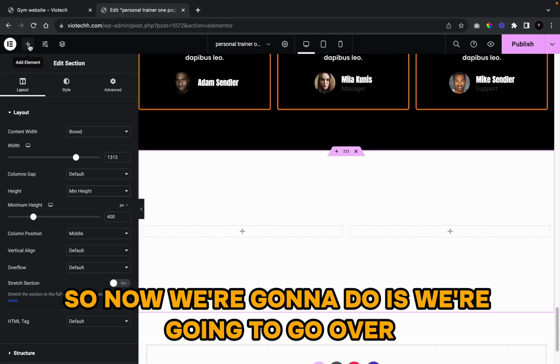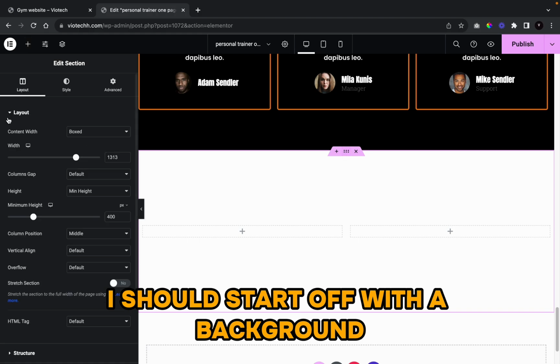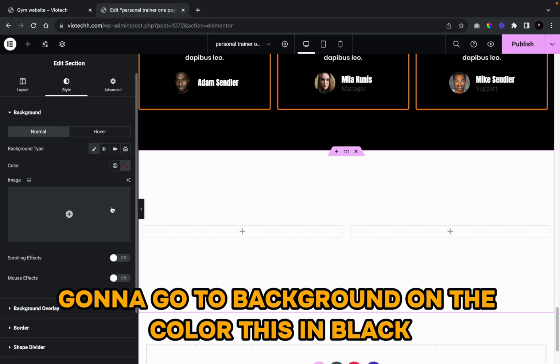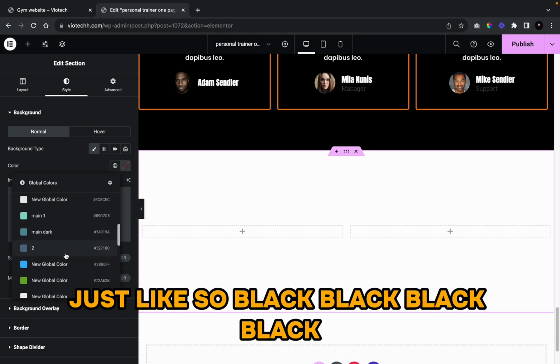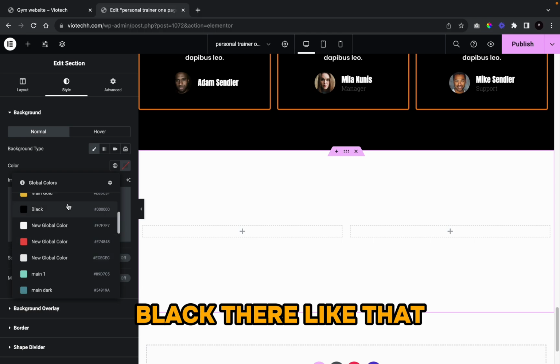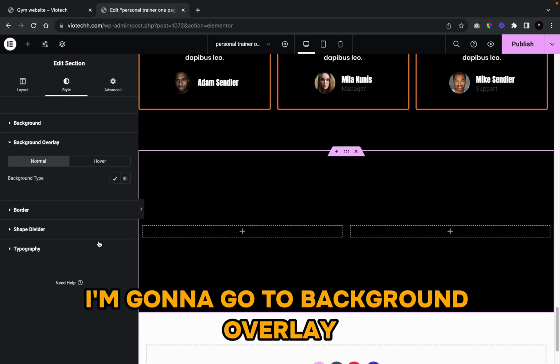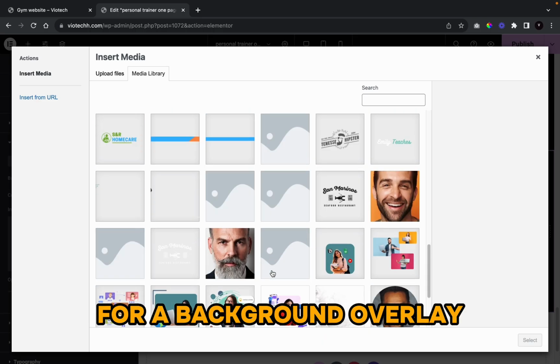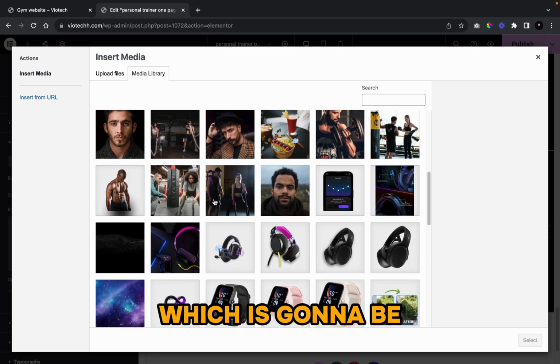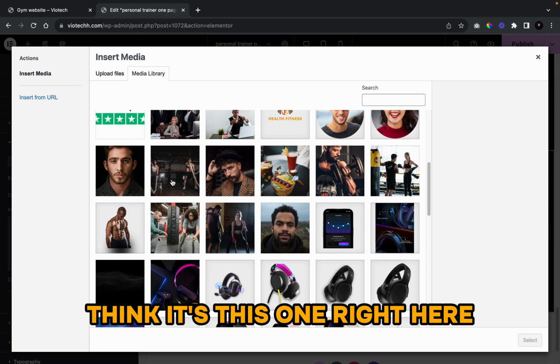So now we're going to start off with our background. We're going to go to style, I'm going to go to background, I'm going to color this in black. Just like so. There, like that. And we're going to go to background overlay. I'm going to click on this one, and I'm going to add in our image for our background overlay, which I think is this one right here.